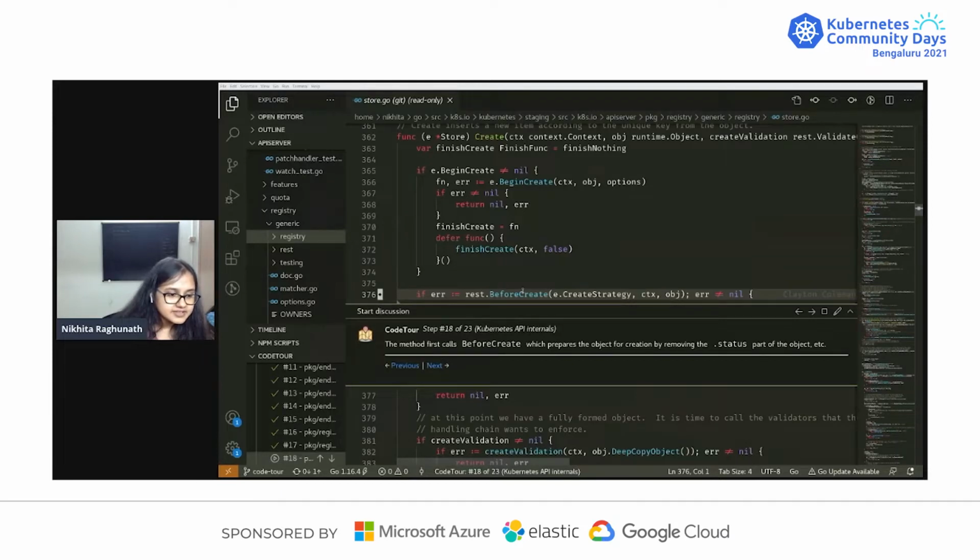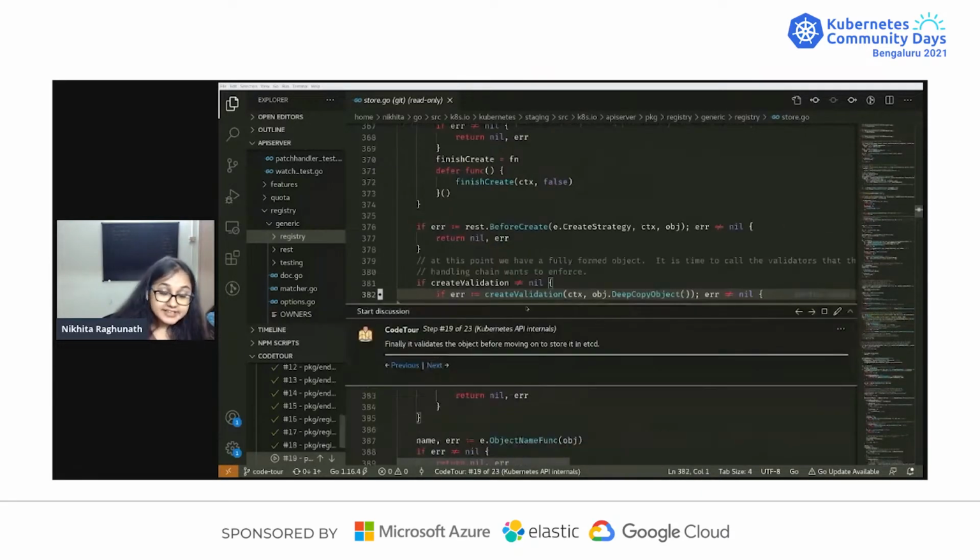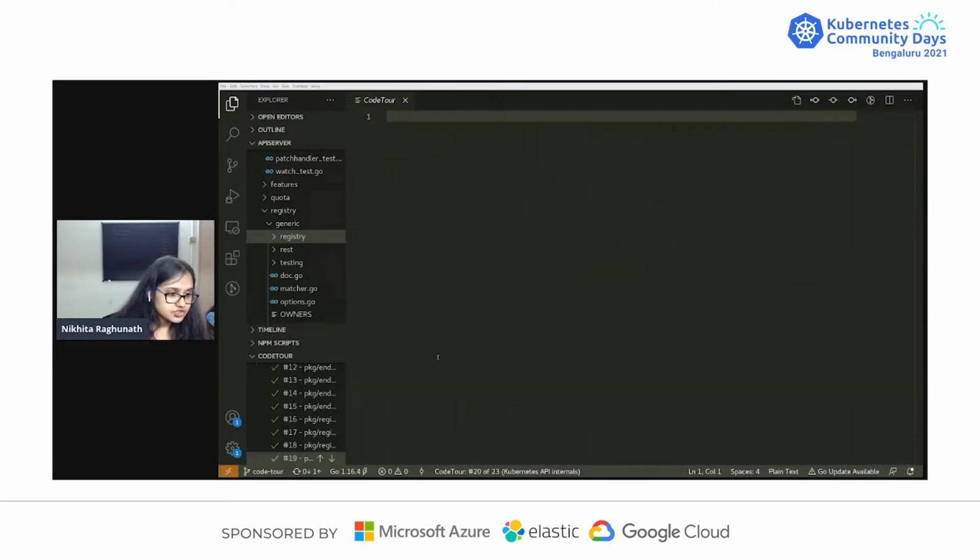In the create method, there's this thing called before create. It prepares the object for creation by removing things like the status part of the resource or doing some more mutations if needed. Finally, we're going to validate it. So we validate the object before storing it to etcd. And that's the main function of the registry.